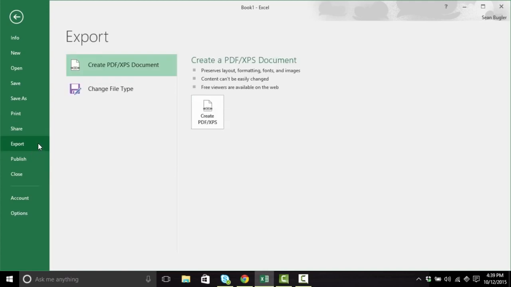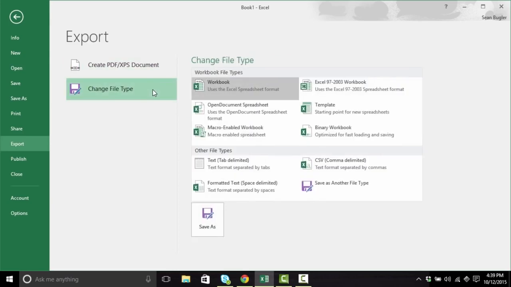Underneath Share, we have Export. This allows us to either create it as a PDF or XPS file, or change the file type to a number of different options found here on the right. Where else do we have access to this? Well, funny you should ask. There it is right there. These are all things that we can do inside the Save As dialog box as well.